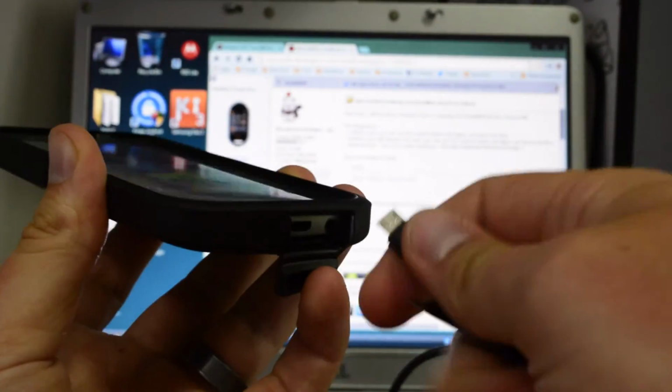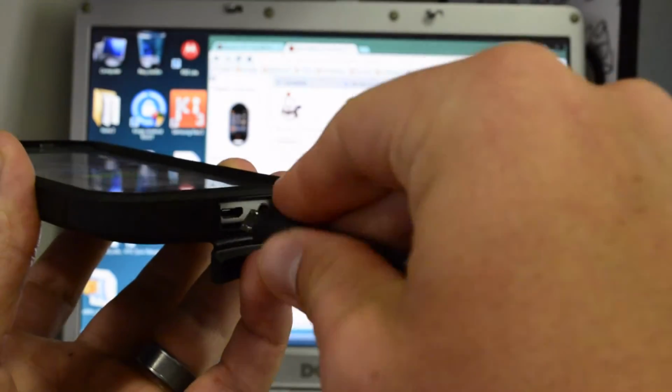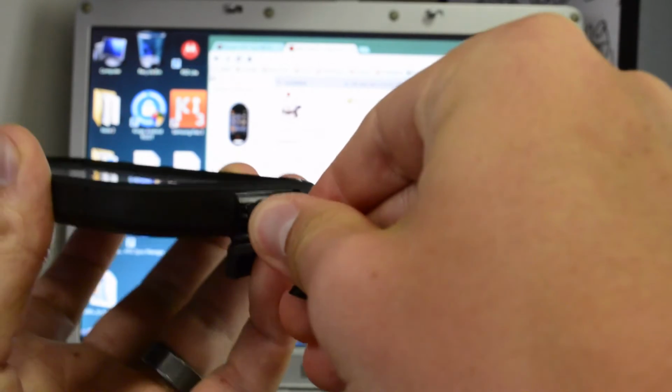Alright, so our next step is once we got all the developer options and USB debugging turned on, go ahead and plug in your device to the computer. And you're going to need to have ADB set up.